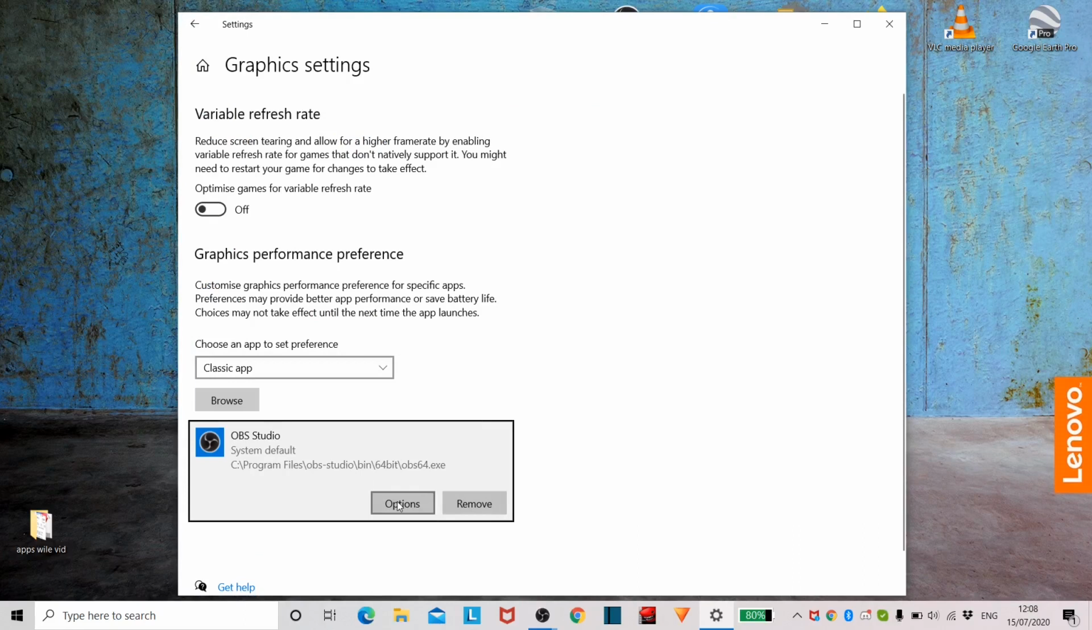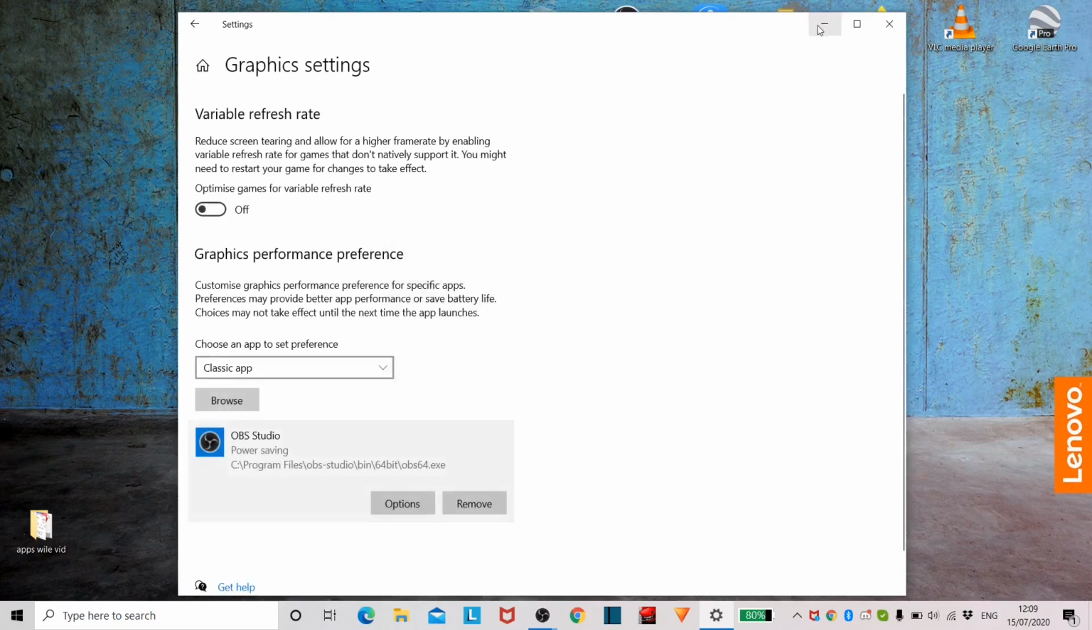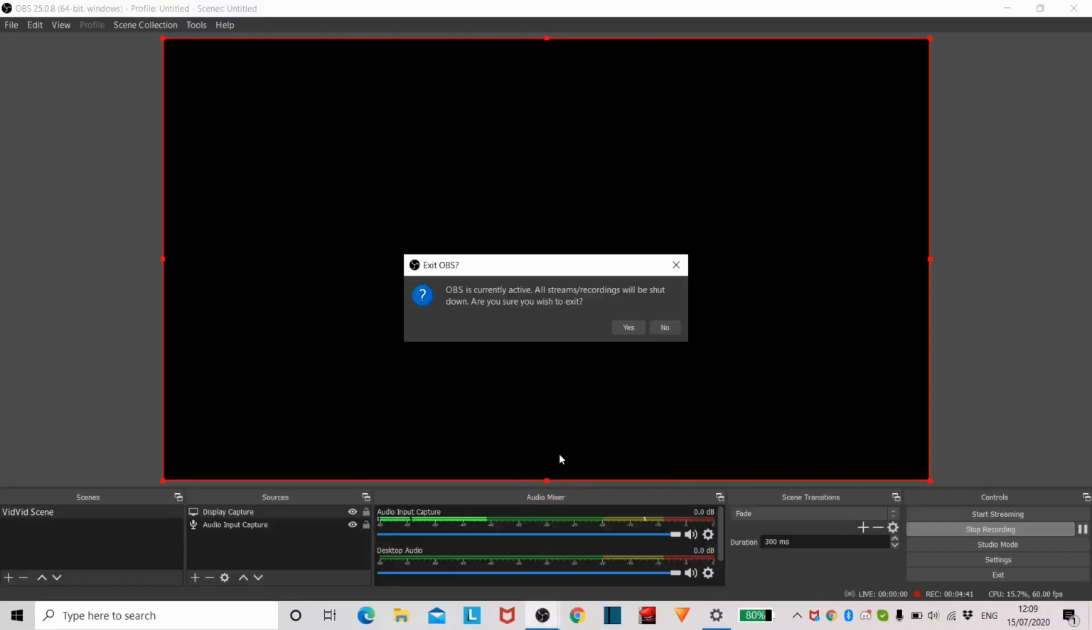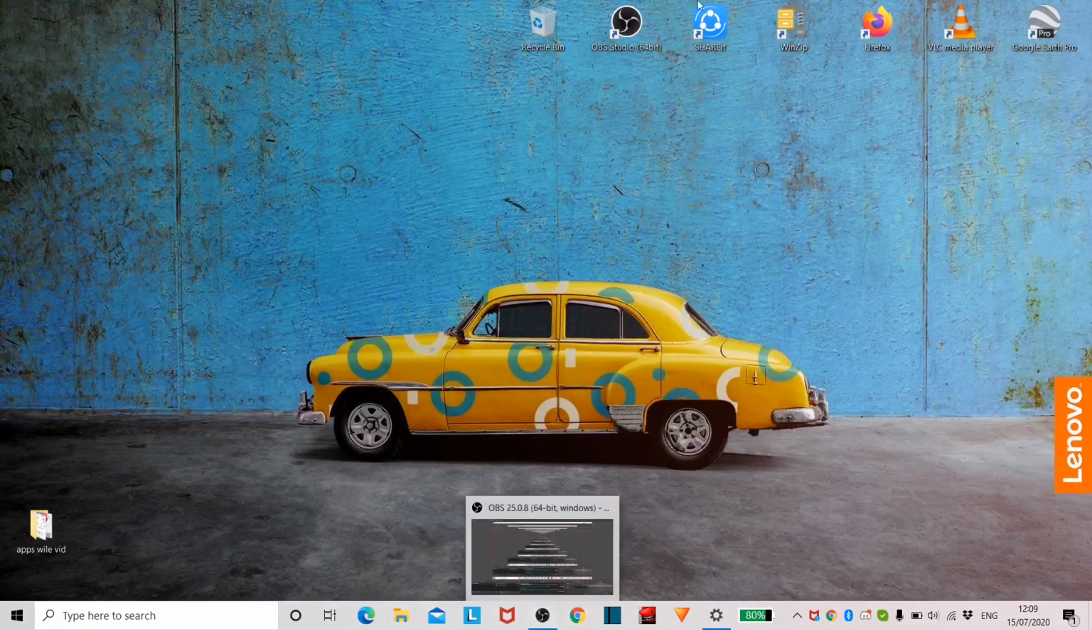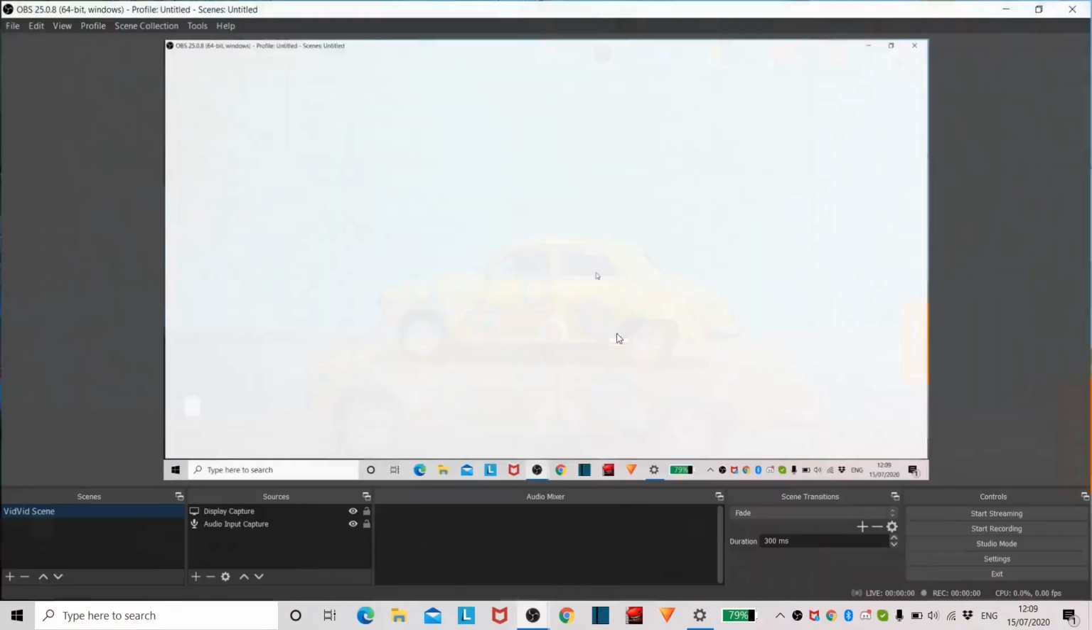Then you press options. After pressing options, you can see graphics specifications. Then you can set your graphics preference to power saving. This might work. So let's press save. Let's close our OBS, and then let's open it again. Here you can see it's working.